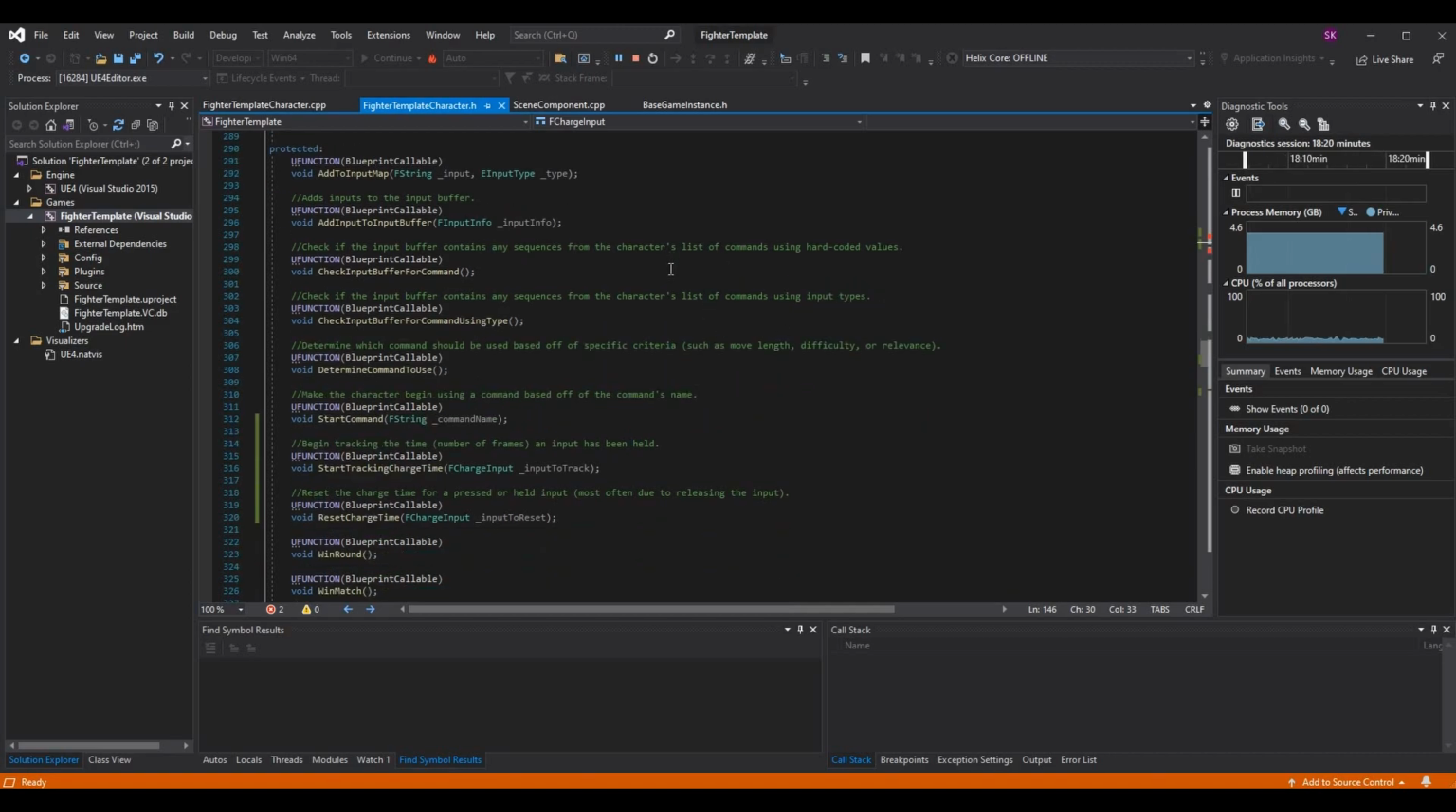Okay. If you scroll down to where you have your functions, we have a function called check input buffer for command using type. Or if you overwrote it at the time of watching the episode, yours might just be called check input buffer for command. Either way, the one we want is the function that checks the actual enum value of the action that we talked about earlier, that E input type.